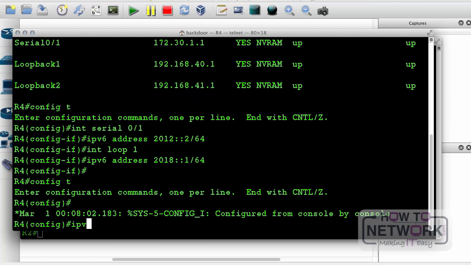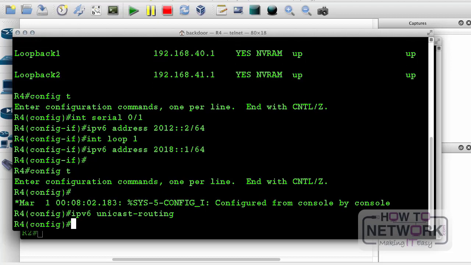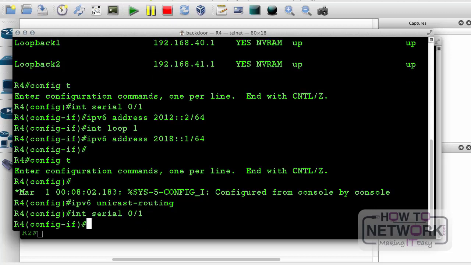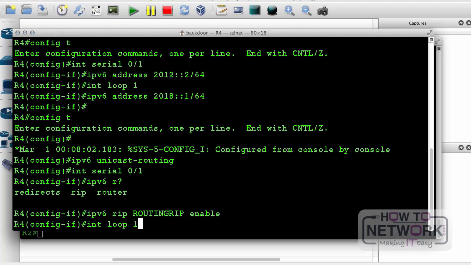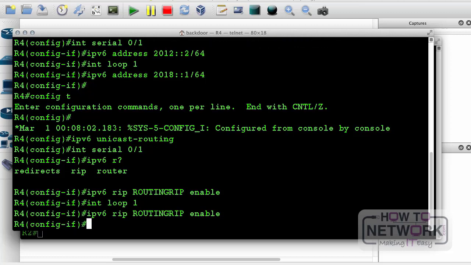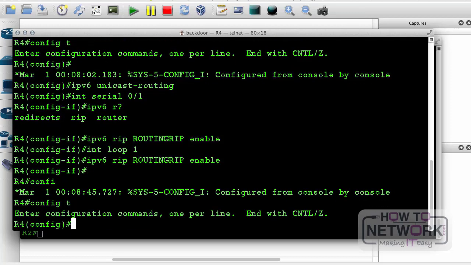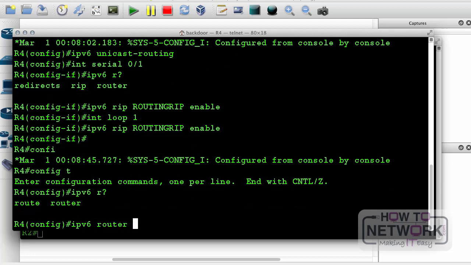And then we're going to go ahead and enable RIP on this router. And again, we need to enable unicast routing for version 6. We need to insert the interfaces into the RIP process. And again, we'll use routing RIP as our process name, and here we've enabled it. And let's do the same on loopback 1. And it's as simple as typing up arrow now. And then finally, we will enable it globally.